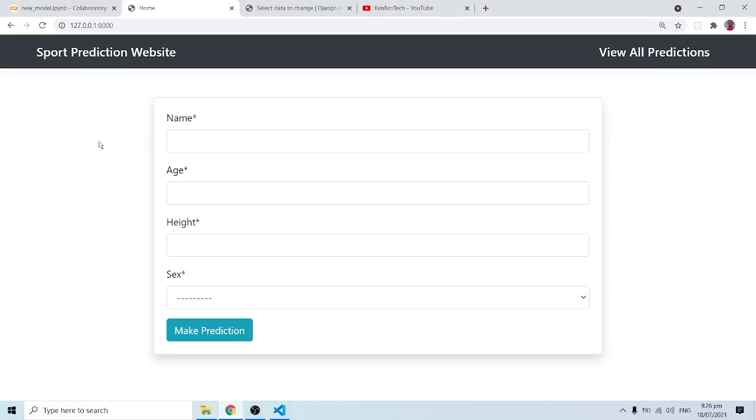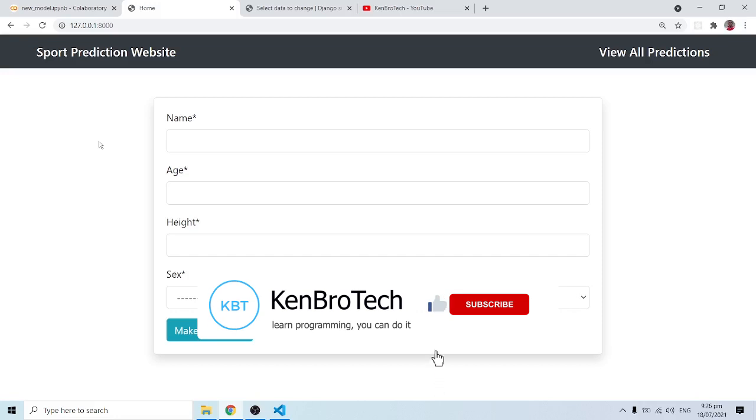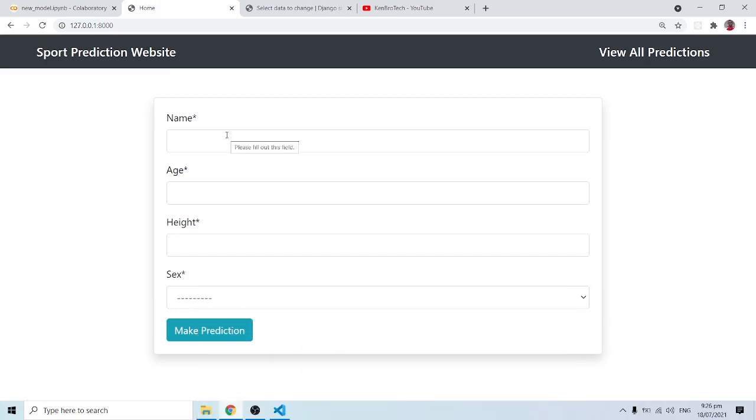So in this video, you are going to build a Django web application, and this is quite different from other videos that I've done. In this application, we are going to look at a sports prediction website. So what this application basically does is it takes an input, which we are going to provide in this form, and based on a machine learning algorithm that I've already built and integrated with the Django application, it is able to make a prediction of the kind of sport a particular student is likely to play.